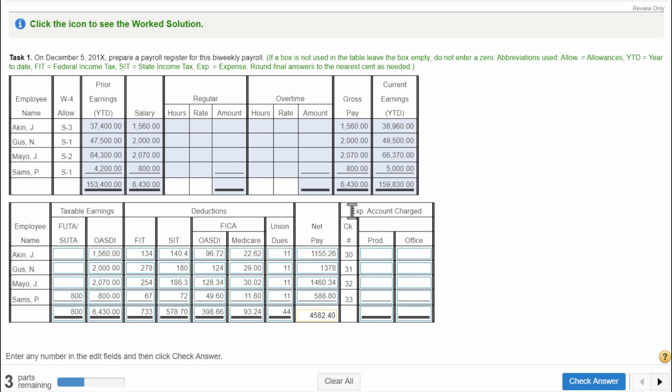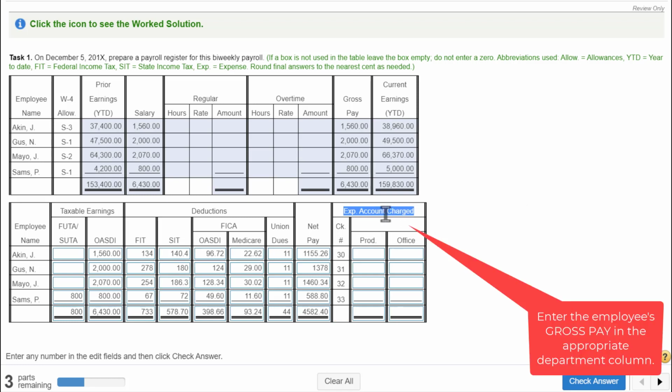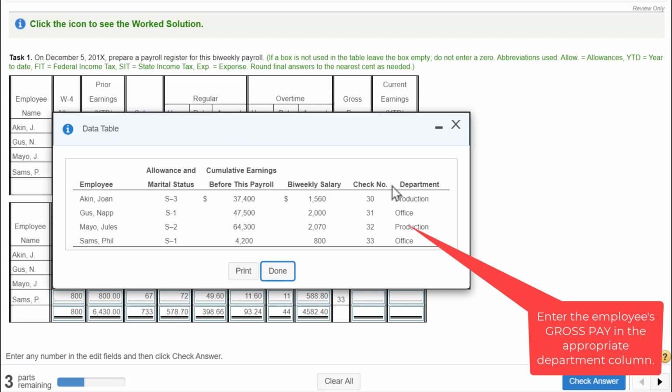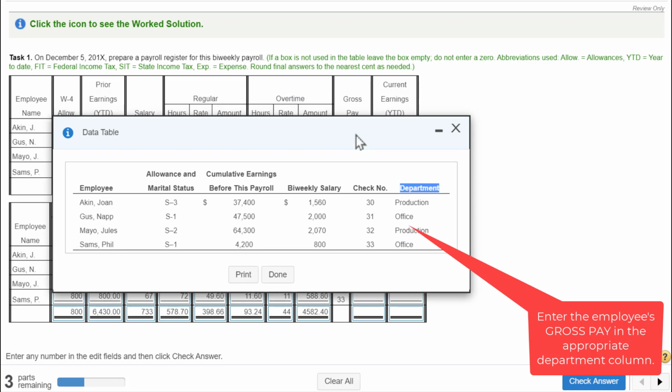And then here's a part that students sometimes get confused about: expense account charge. So we have to figure out which department each employee is in, and we do that with this information over here, the department.